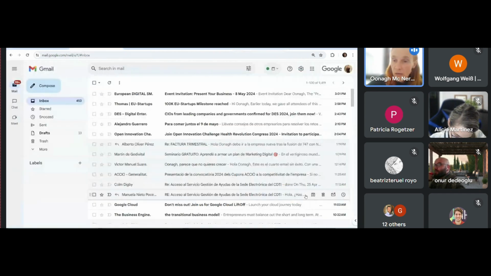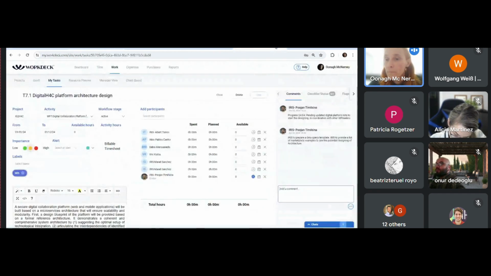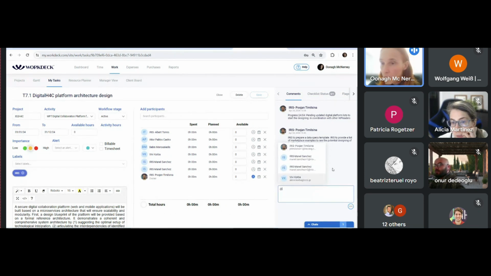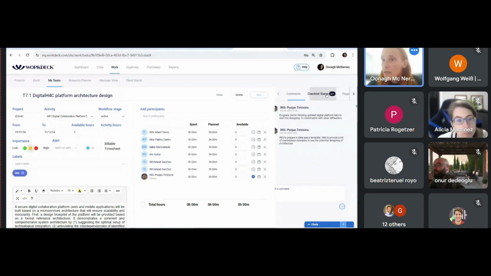So I might say I want to reach out to Poojan, and you can leave a mention for someone, so you can communicate over and back. So we don't need to go into email. We can use this environment here for comments and communication.